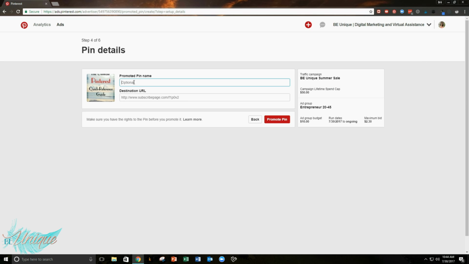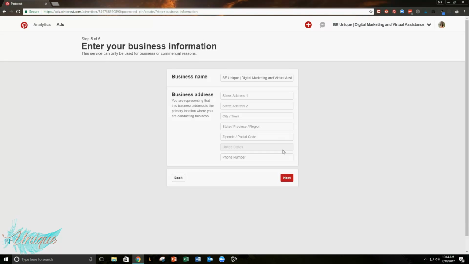We also have the option of doing a promoted pin name, and I'm just going to do Pinterest Guide Summer Sale. And that's just something to keep you more organized. It's obviously very optional. You can choose to leave it blank if you want, but like I said, I prefer to do it. It just keeps me that much more organized. And then after that, we are just ready to promote, and it's going to go through and ask you for your business information. And then when you click next, it'll ask you for your credit card information.